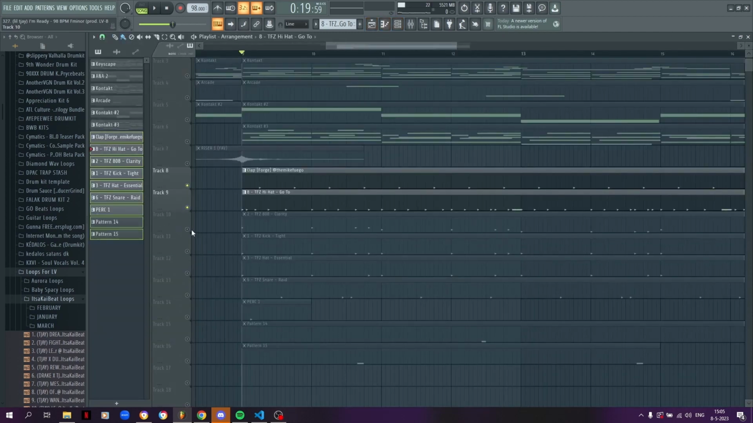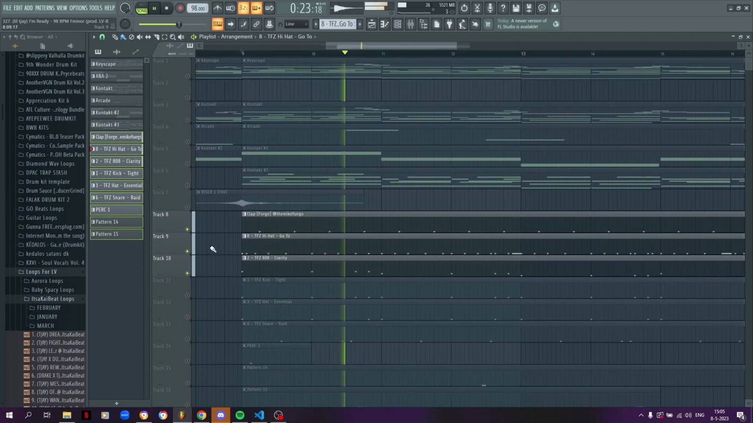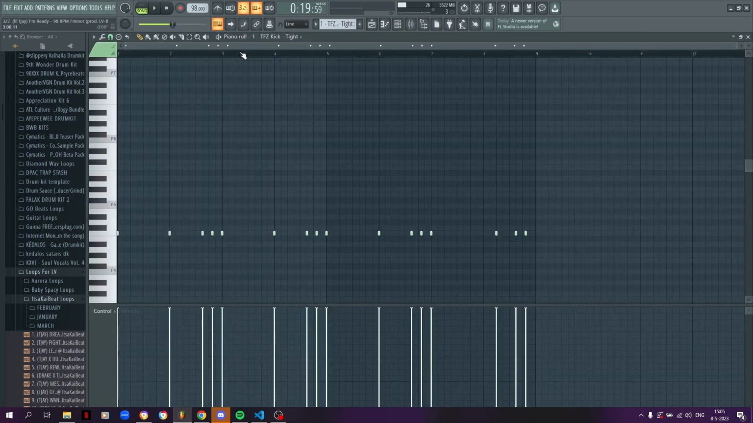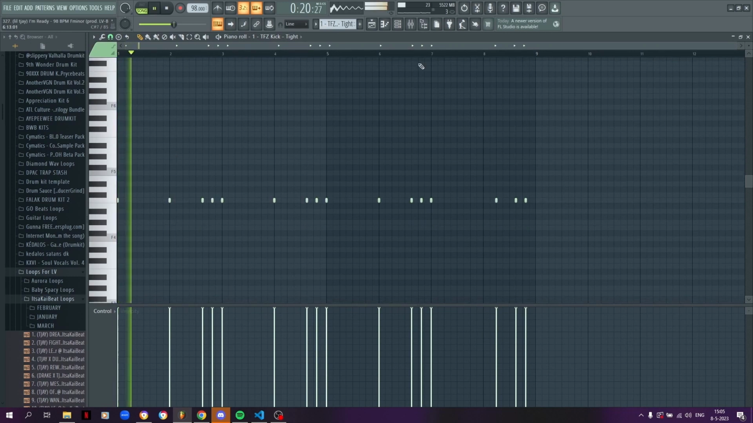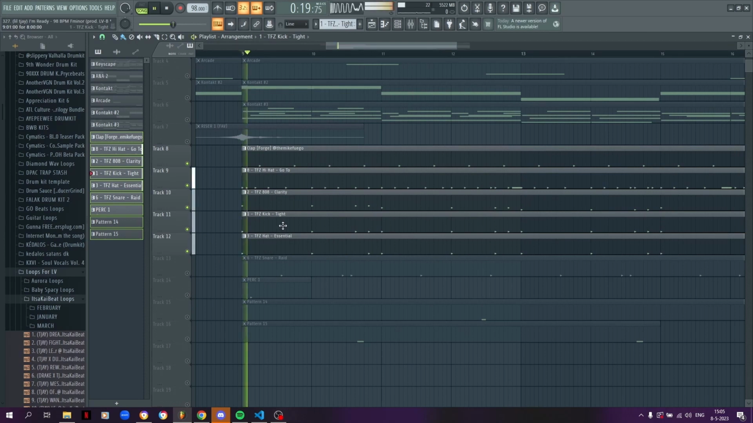Then I added the 808. With the kick. And I put the kick velocity all the way up. Then with this open hi-hat.